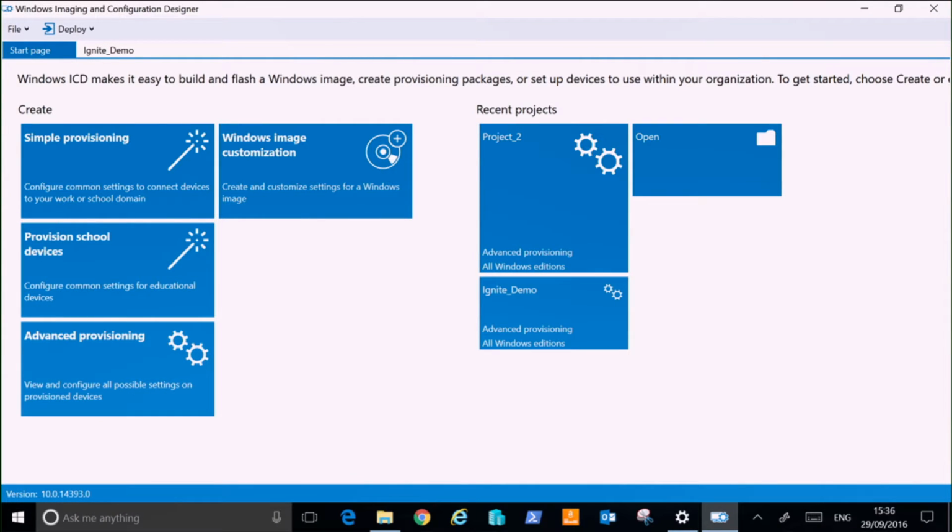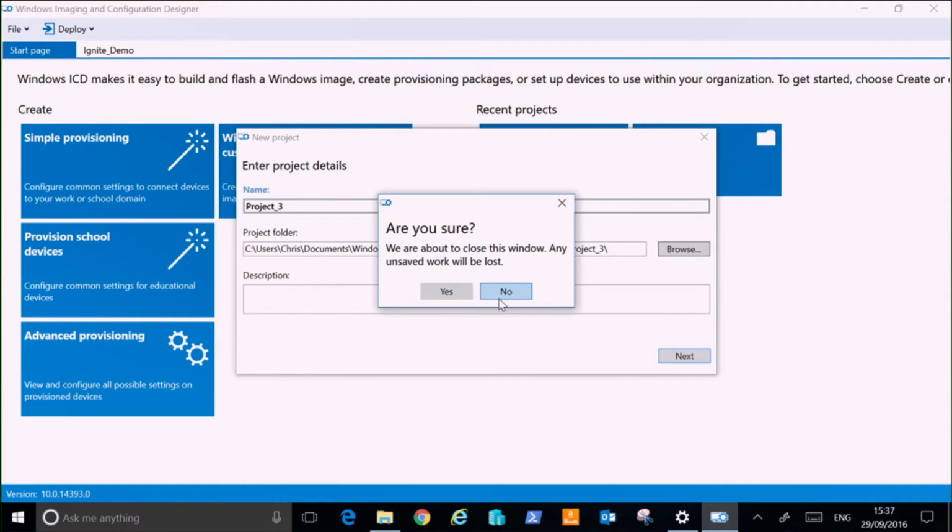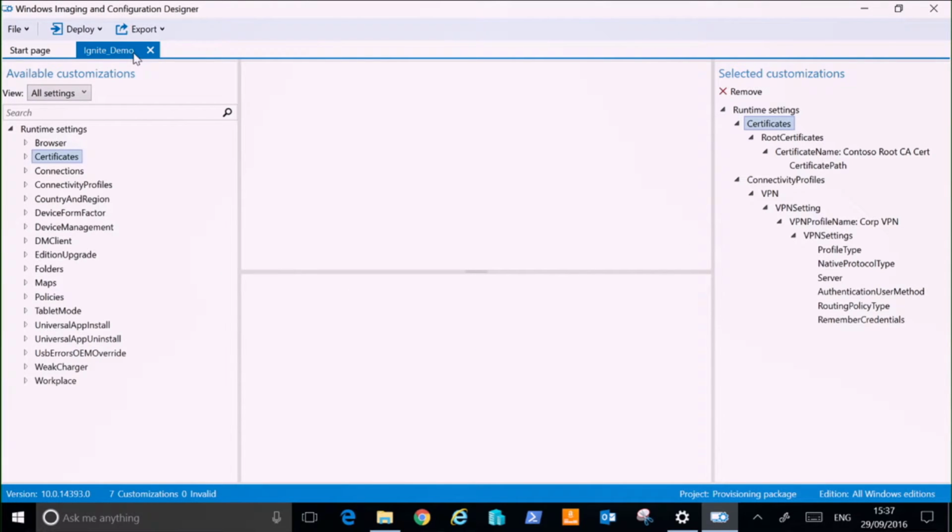Here we are. So I've loaded up the ICD here. On the start page, there are several different situations it caters for, such as simple provisioning. If you just wanted to take a machine and have it join a school or a work network, you can go through simple provisioning. But let's go advanced. You create a project with this and save it. Here's one I made earlier to save that I've called Ignite Demo.